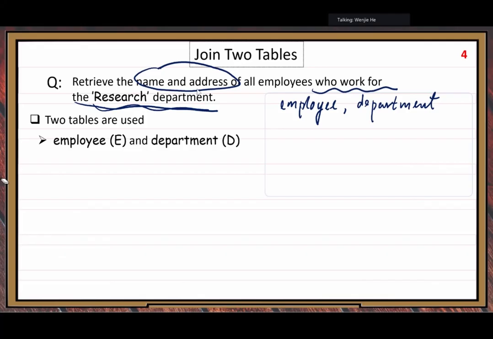This table join topic: join 2 tables. In our second homework assignment, we will still have 10 query questions. In these 10 query questions, we will mainly practice how to join 2 tables, using 2 databases. One is the Microsoft Northwind database. The second one is the company database.